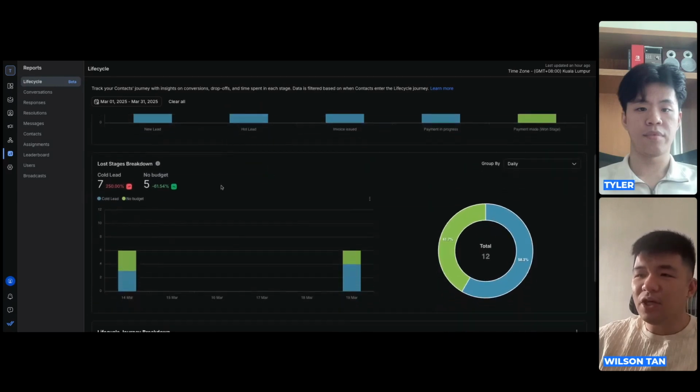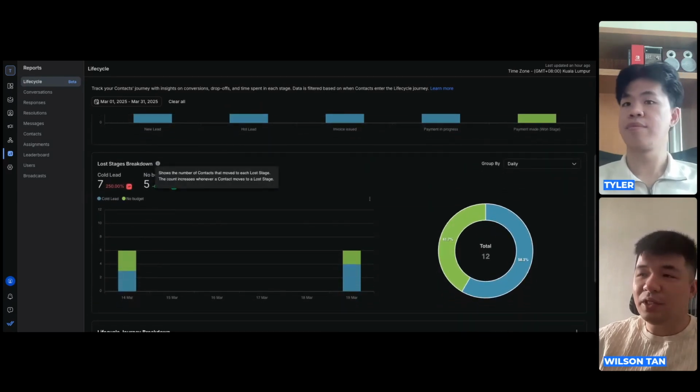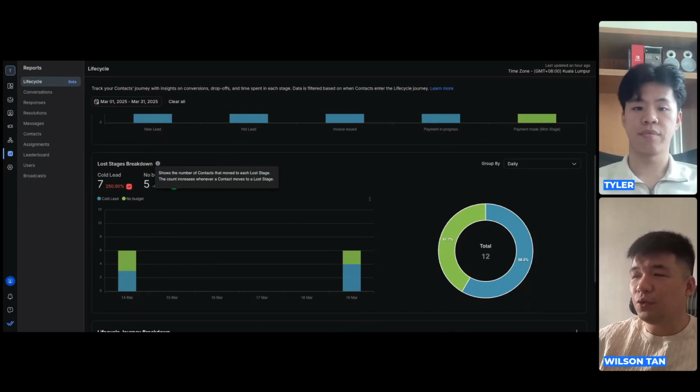Right, so the third chart here is what we call a loss stages breakdown. It shows you the number of contacts that move to each loss stage.